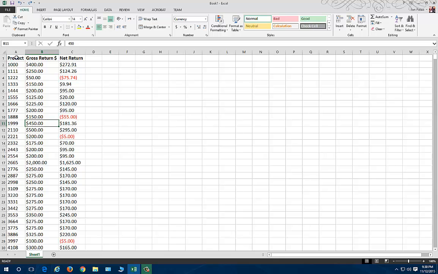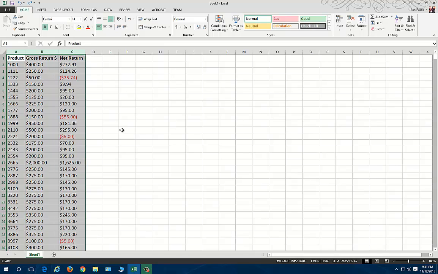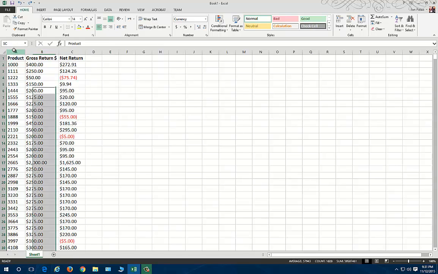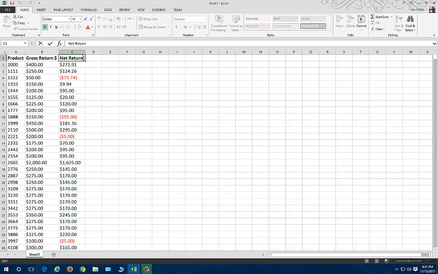So what you're looking at right now is a typical spreadsheet. I actually made this spreadsheet from scratch. It contains fictional product numbers, a gross return dollar amount, and a net return dollar amount. I pre-made this sheet just by throwing in some random numbers. Say I own some company and I have this data set.